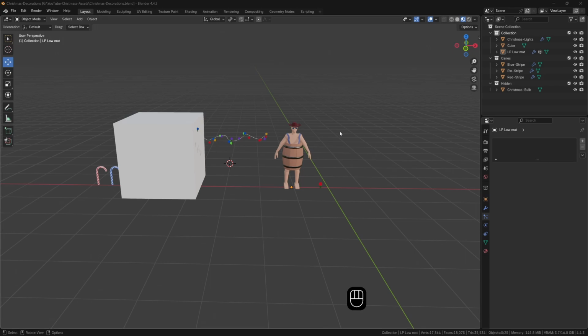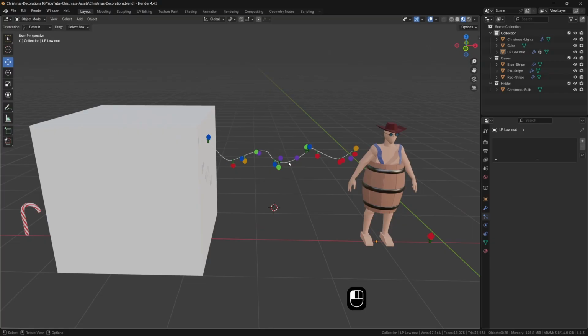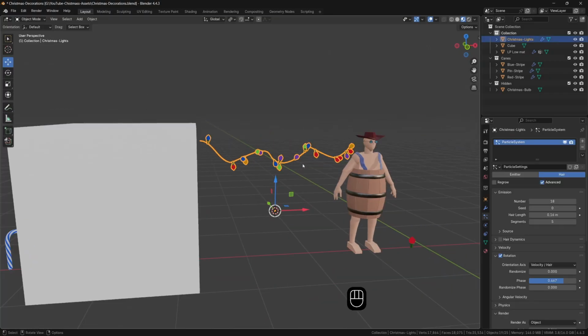Hello everyone, Build Forger here, and in this video we're going to make a Christmas wreath. Before we do that, we're going to go ahead and fix these Christmas lights. I forgot about the color on the power cord, so we're going to get that first.